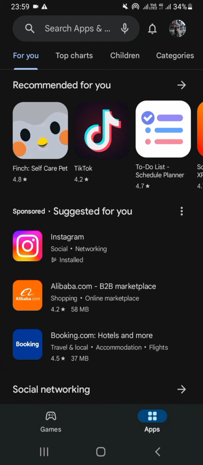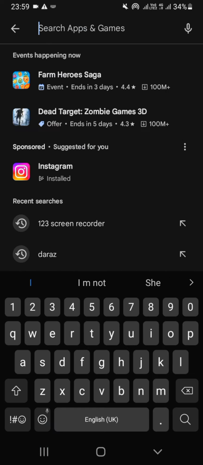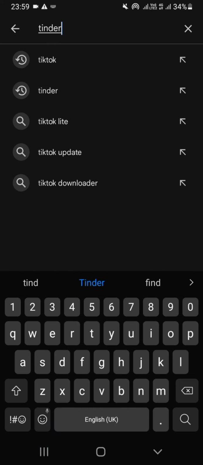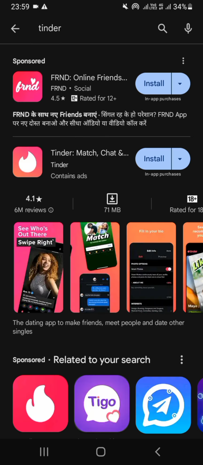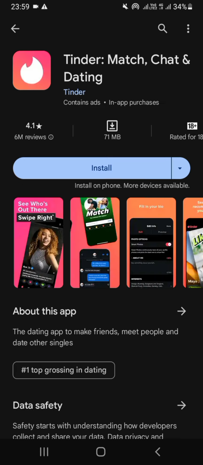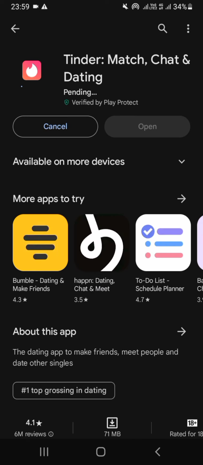Here, as you can see, once you open your Play Store app, you'll be on the home page. From the home page on the top, you can see a search bar. You'll have to tap on the search bar and type in Tinder or Tinder dating app. Once you do that, you'll be able to find the option right here. Click on it, and after that tap on the install button that is located here.